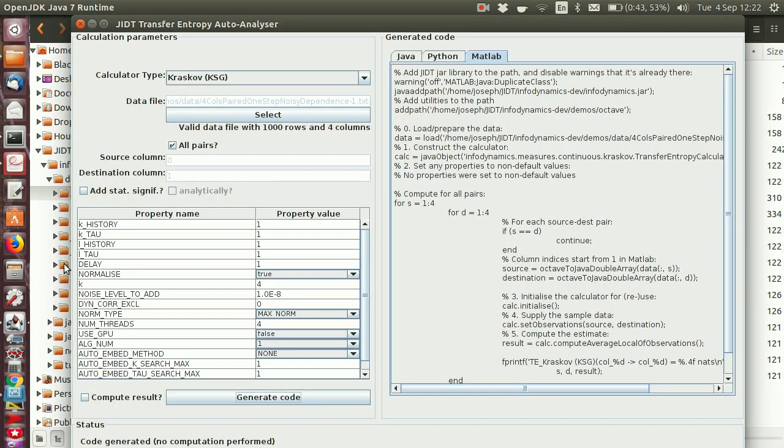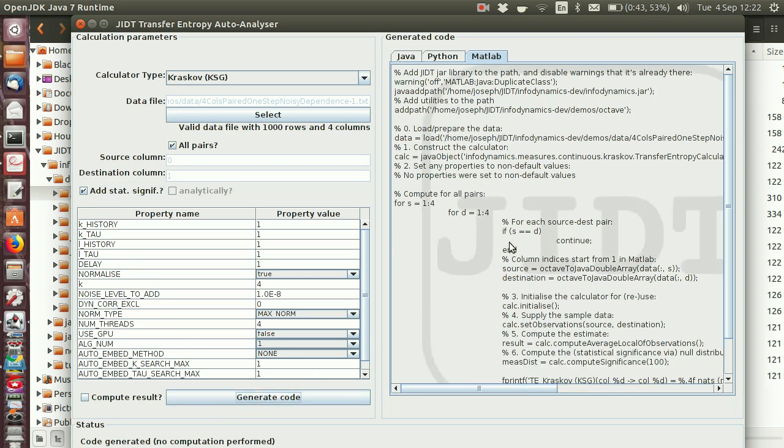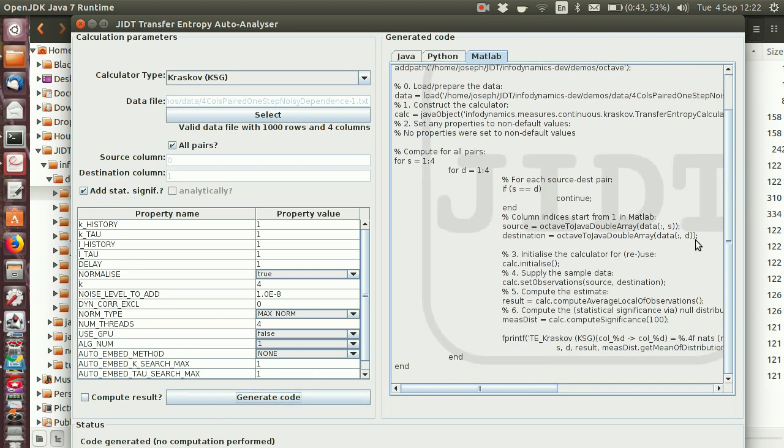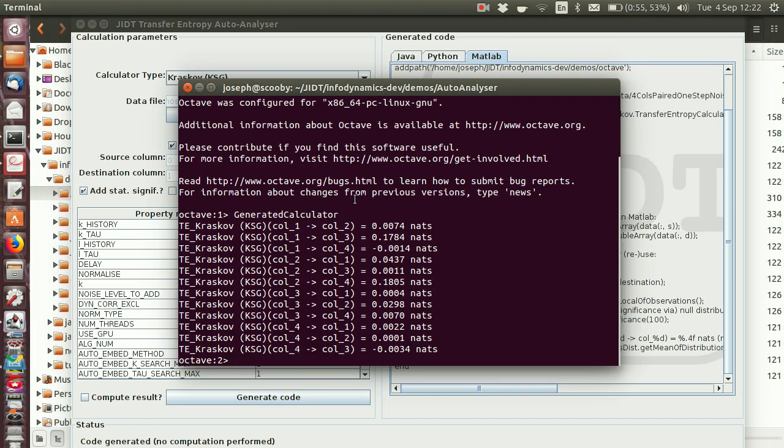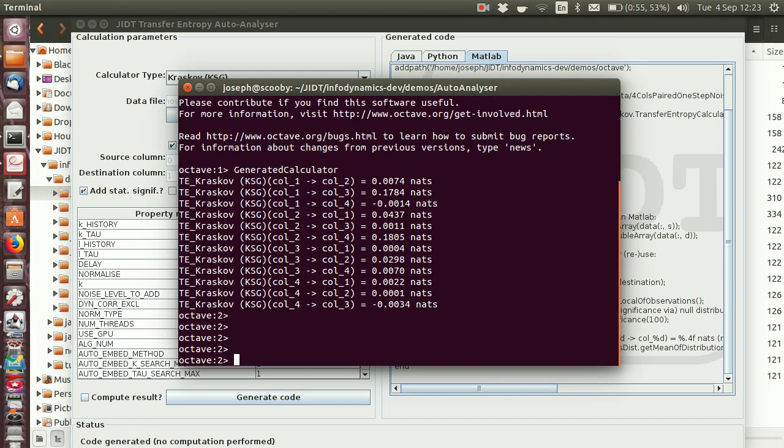Okay, so let's pull up our auto analyzer again, and this time I'll click the add statistical significance checkbox. We'll generate our code again, and here we can see inside the loop, as well as computing the transfer entropy estimates, we now get a computation of the null distribution that we can get the p-values from. Let's run that code again in Octave, and this time, instead of just seeing a transfer entropy value, we will see the p-value as the measure of statistical significance of the results.